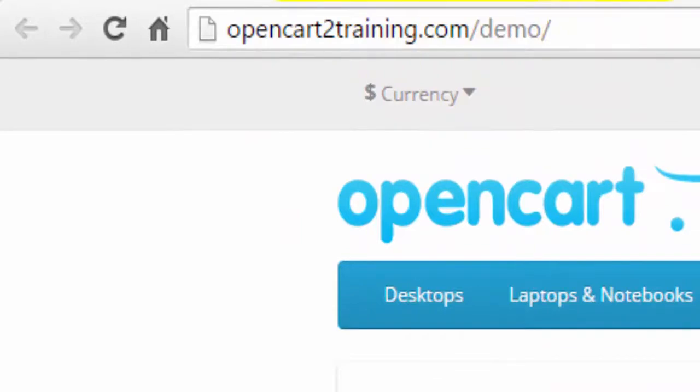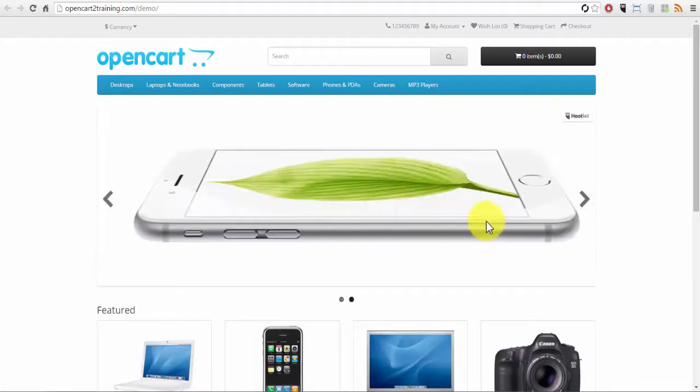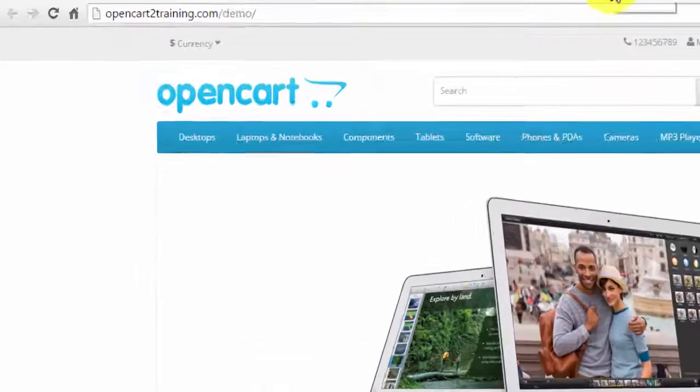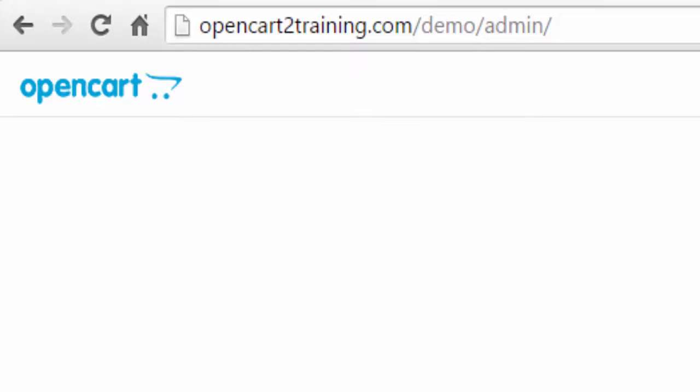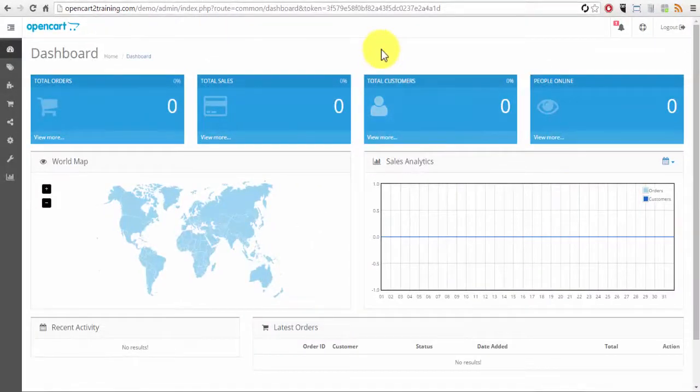OpenCart2training.com/demo, and there I have my full OpenCart 2 store, including the demo products that come down with OpenCart. And then over to the back end, it's opencart2training.com/demo/admin, and put in our username and password and click login. So there we go, our very own second OpenCart store that we can play around with and experiment on anything that we're unsure of before we put them on the live store that we're building.